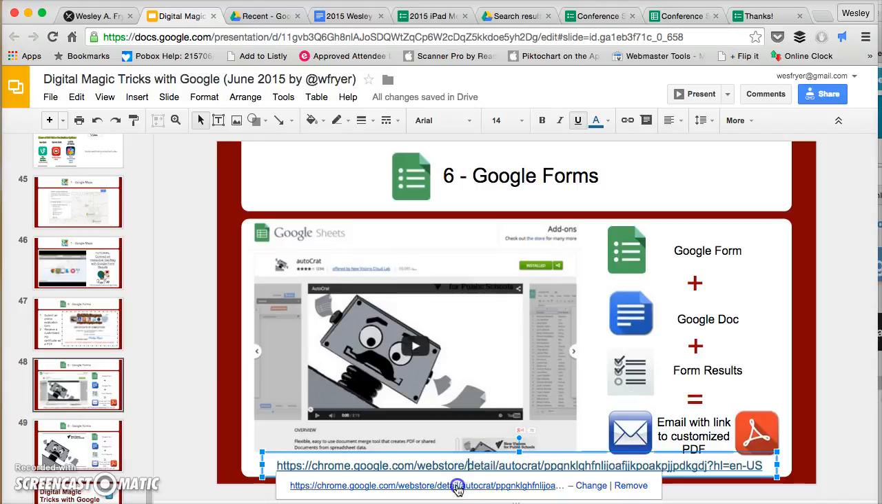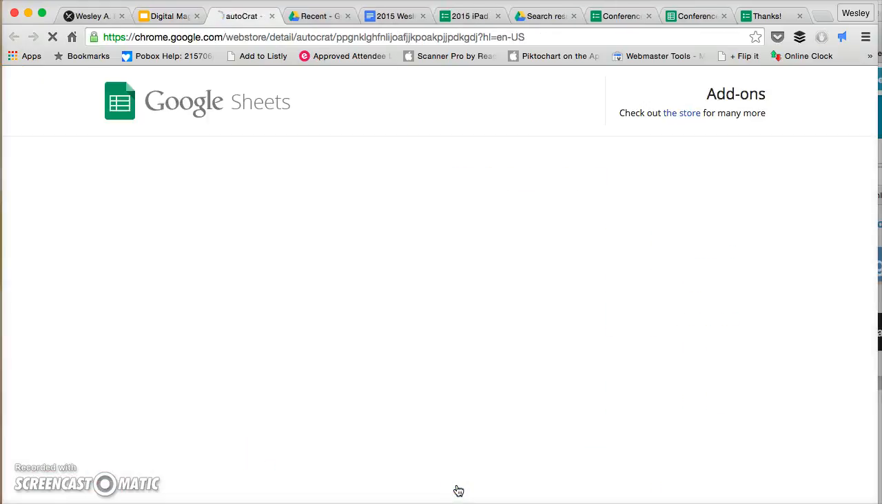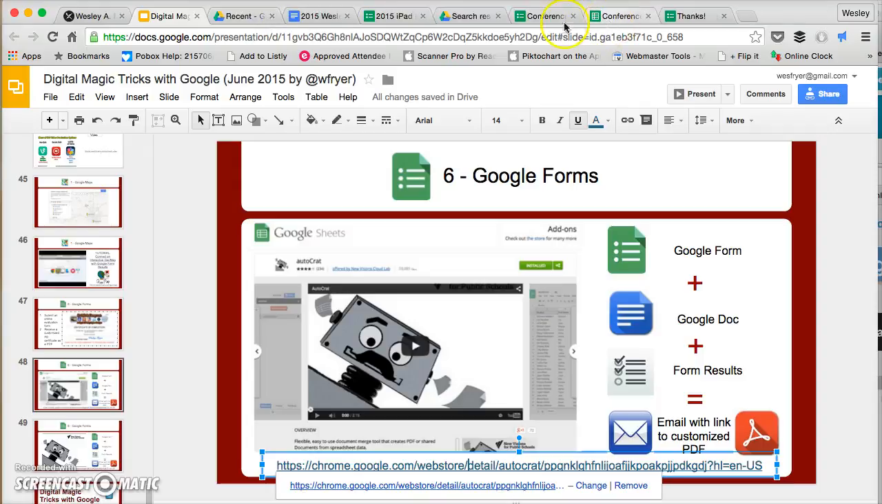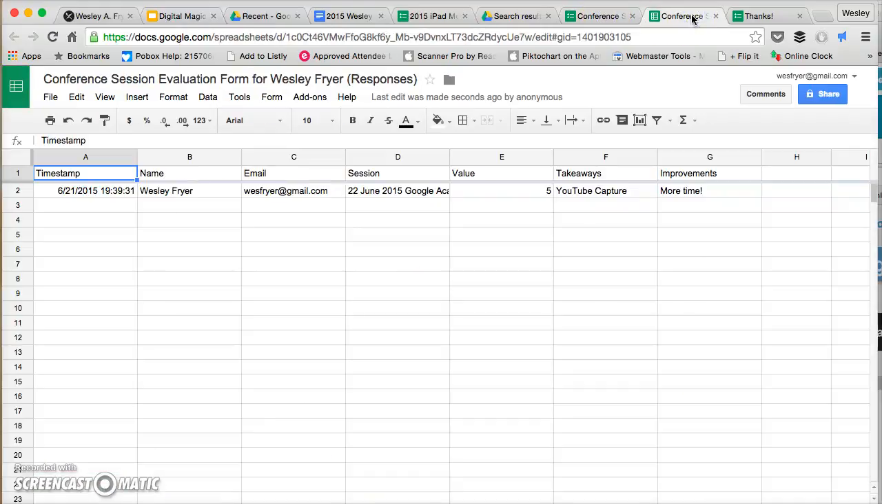Now, I do want to point out that you need to install Autocrat, and you can search for that in the Chrome store, and you'll find it under add-ons. You can see here that I already have it installed, so I don't need to install it. And I'm now ready for my 3rd piece, which is my form results, and that's where I'm going to run this script. So here are my results.